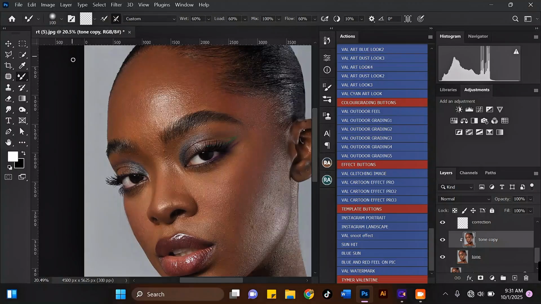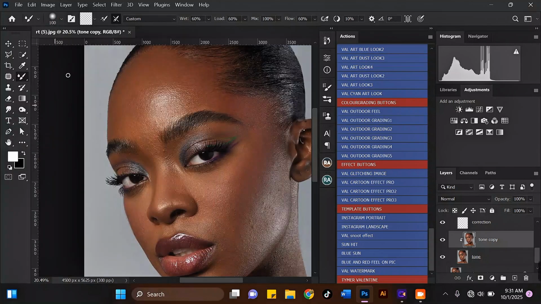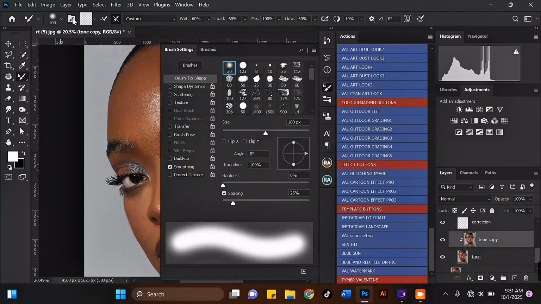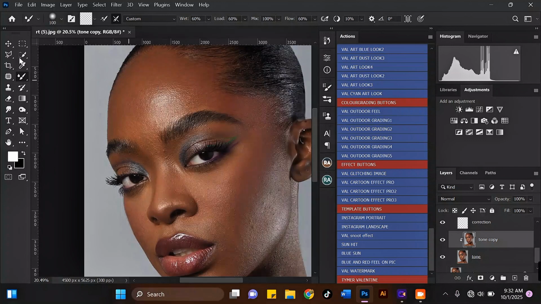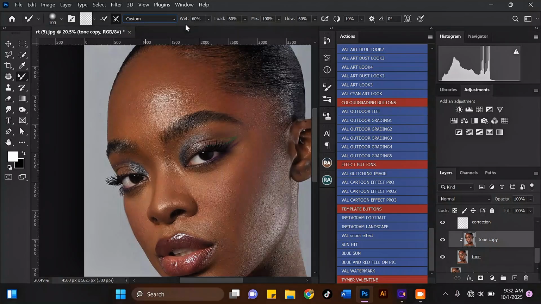Here, you make sure your brush is on soft round brush. In your brush settings here, you make sure smoothing is active. You deactivate the rest. Inside there, you make sure you are on clean brush. Then the first brush here, you deactivate it and activate the second brush. You make sure you are on custom here, with the wet, load, mix, and flow.